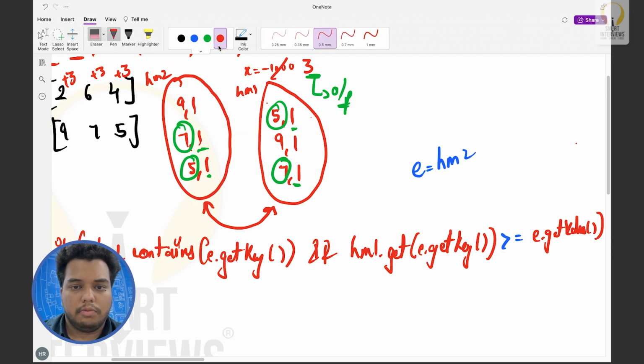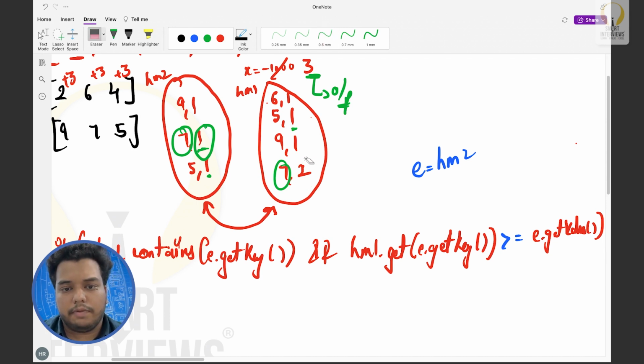So what can the situation be like? Since my hash map 1 has a greater size, it can have 6 comma 1 here, and let's say one more extra variable, and 7 can be repeated twice. In such a case, it should be marked as valid. You have 7, but the value is greater than what you need. If it is greater, it is enough, so I can take it as greater than or equal to. And even if we have some extra key, it's fine for us.